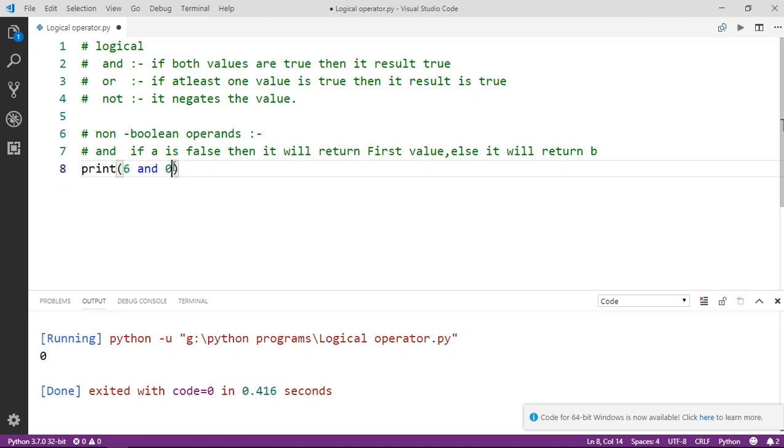For and, if the first operand is 0, if it is false, in that case we are going to get the first operand as an output. But if it is true, if it is non-zero, in that case we are going to get the second operand as an output, whatever it is, either 0 or non-zero. Let's save and run this program. See, we are getting 0 here because the first operand is true, so we get the second as an output. Okay, so this is for the and operator.